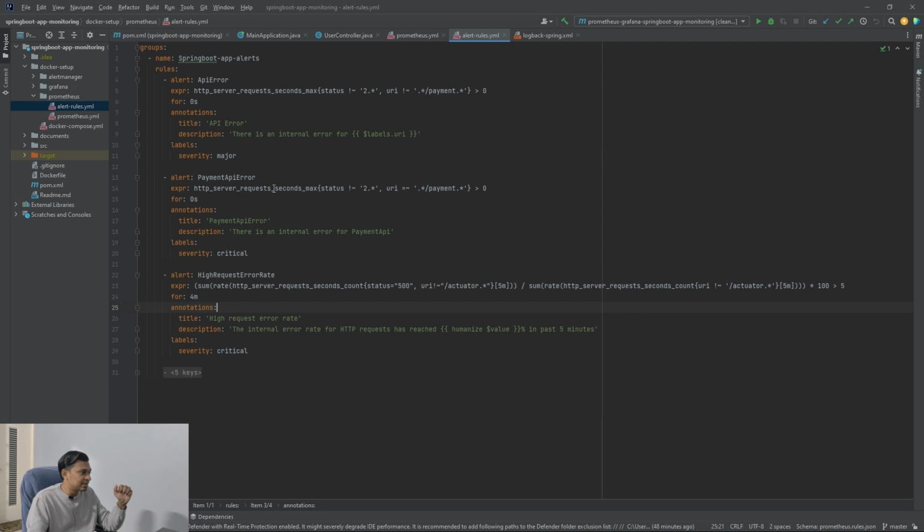Here, for HTTP server request seconds max, I have not put a time, because this function will monitor roughly the past 3 minutes, where some aggregation is there.